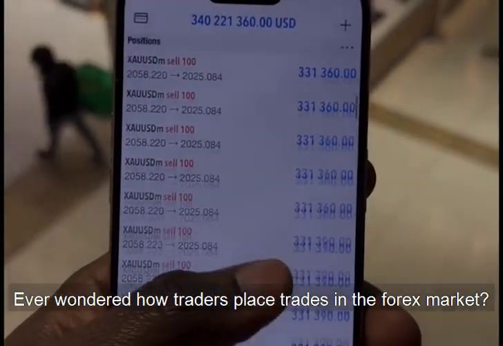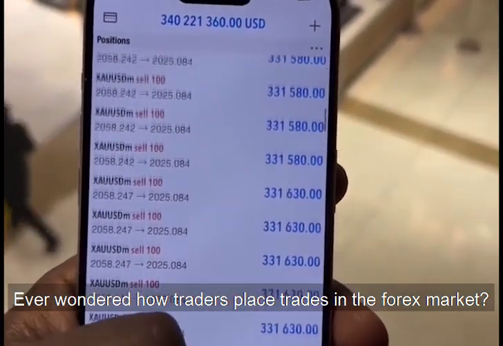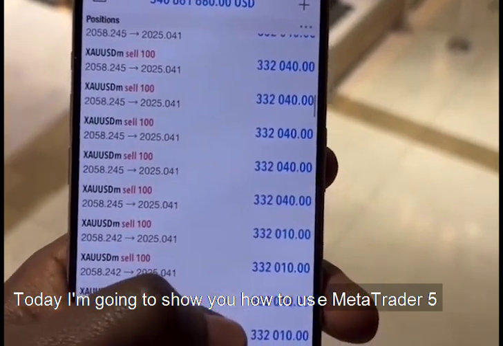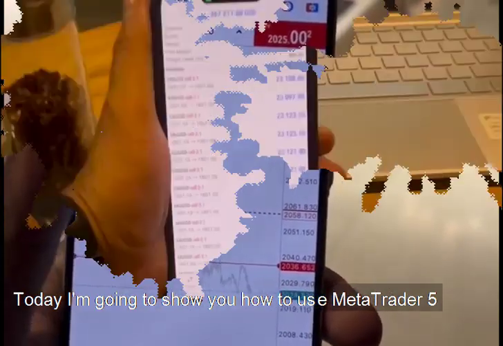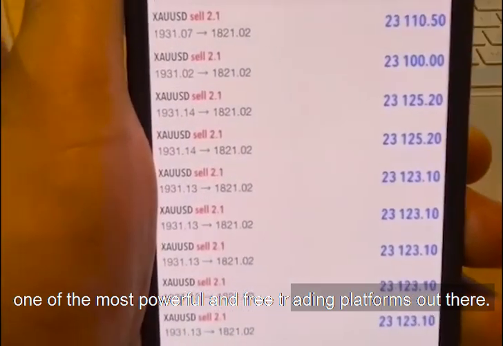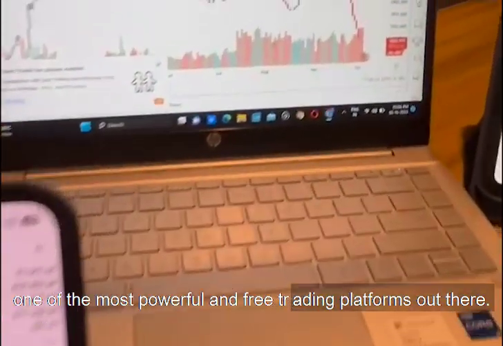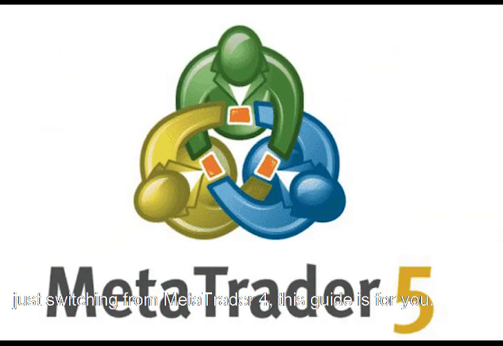Ever wondered how traders place trades in the Forex market? Today, I'm going to show you how to use MetaTrader 5, one of the most powerful and free trading platforms out there. Whether you're a complete beginner or just switching from MetaTrader 4, this guide is for you.